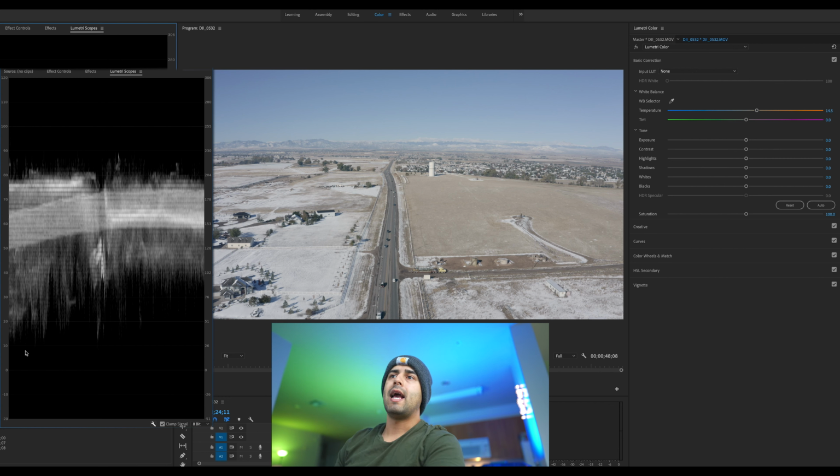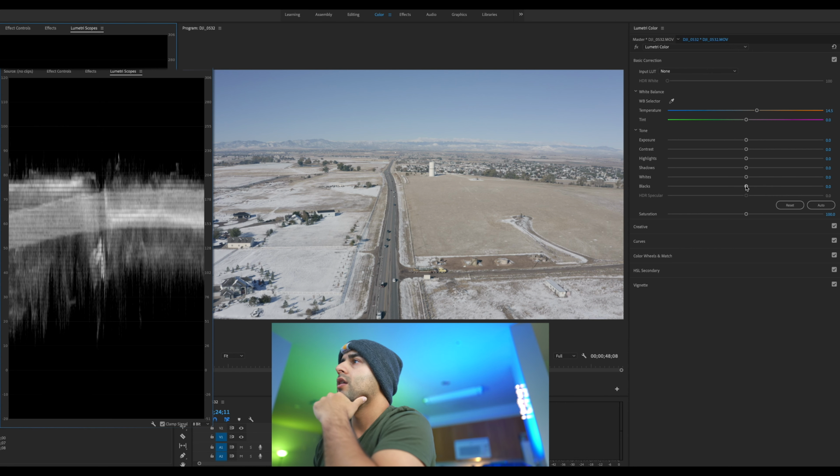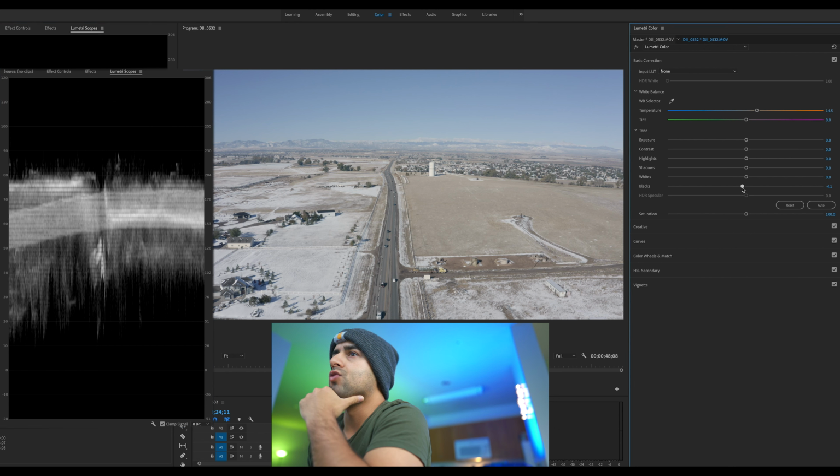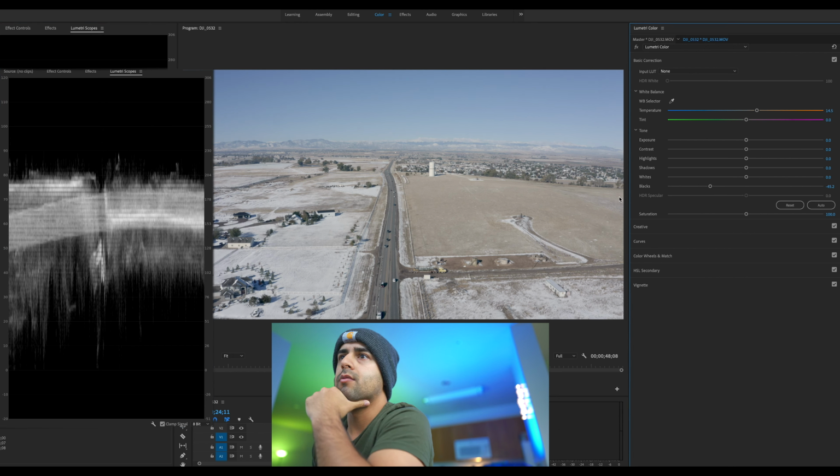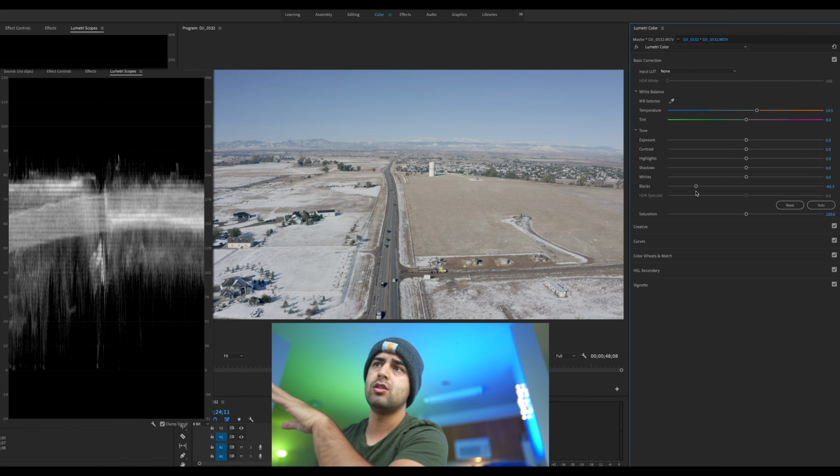Now I want my blackest blacks to touch 0 and at least something to touch 100. So I'm just gonna drop the blacks. There you go. The blacks touched very slightly at the bottom, so I'm gonna leave it at that. I don't want anything completely destroyed. Some 63.3.